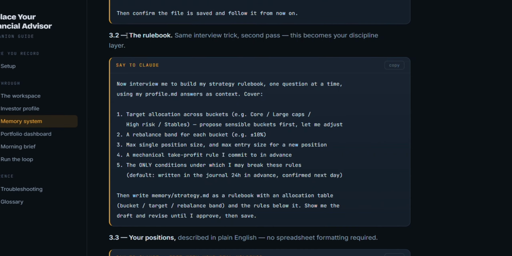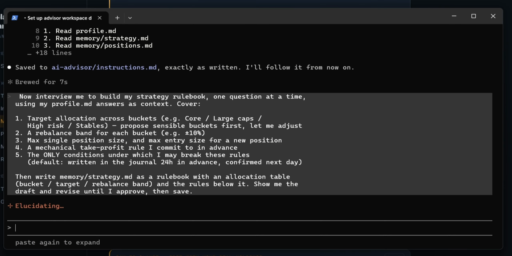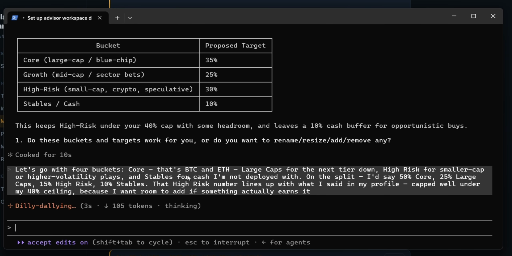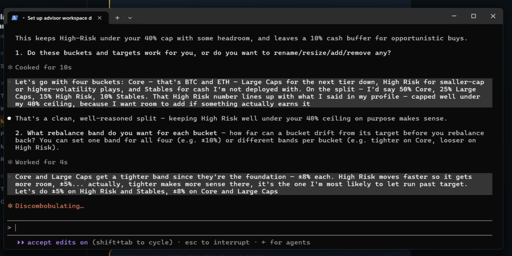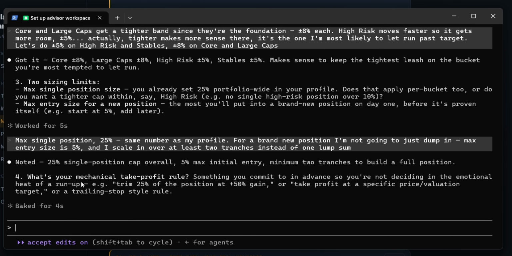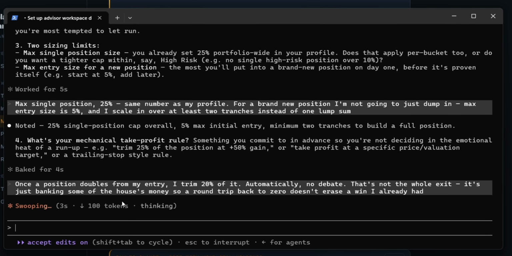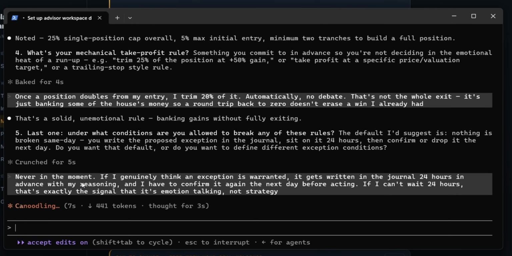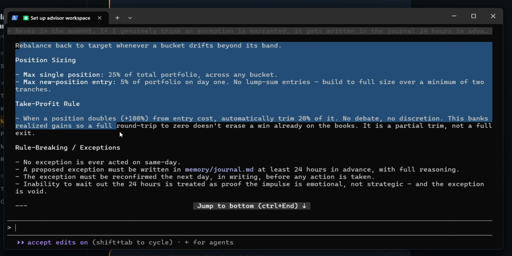Second, the strategy. Same interview trick as the profile. Claude asks about target allocations, rebalance bands, position size limits, take profit rules, then drafts strategy.md as a proper rulebook with a table, and you approve it line by line. This file is your discipline layer. Claude's job is to hold you to it when your emotions want to ignore it, and if you've watched my backtesting videos, you already know why that matters. The edge is structure, not signals.